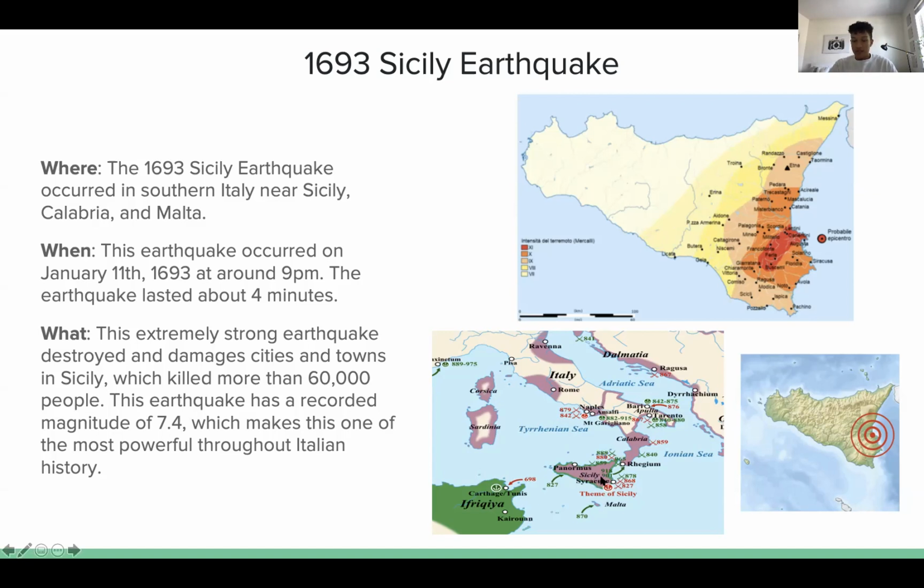And so the impact of this earthquake was so strong that even Malta, which is 120 miles away from Sicily, was impacted, and even Calabria, which is even further from Sicily.